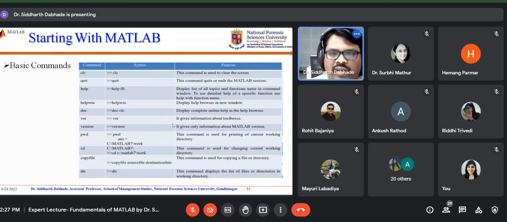Help win will create a new window for the help file. Then doc CLC will display the complete online help in the help browser. Then VER, which is for version. Two commands are there for version. Under the VER command, we are able to find out how many toolboxes are present under your Matlab and what their different versions are.